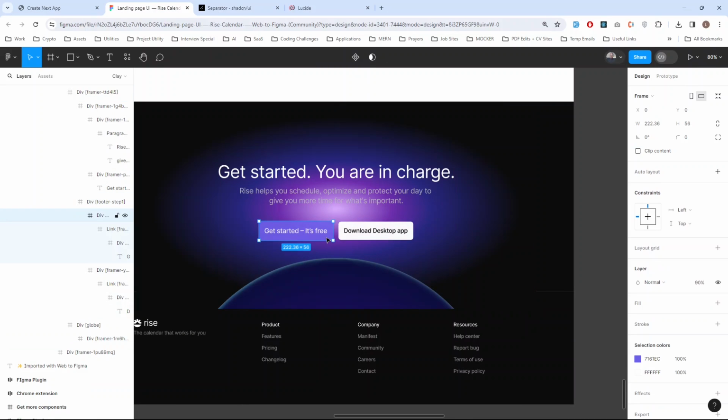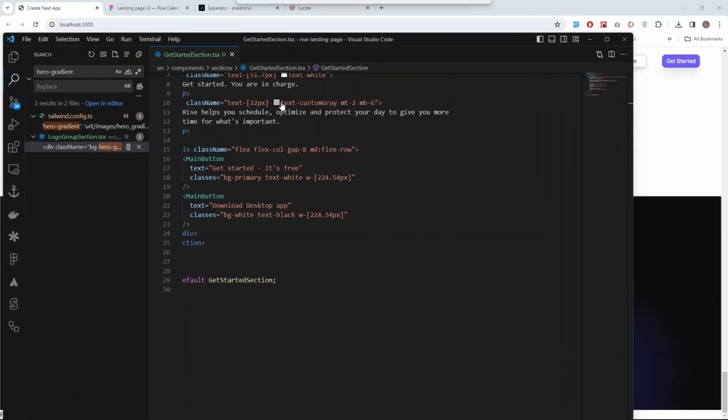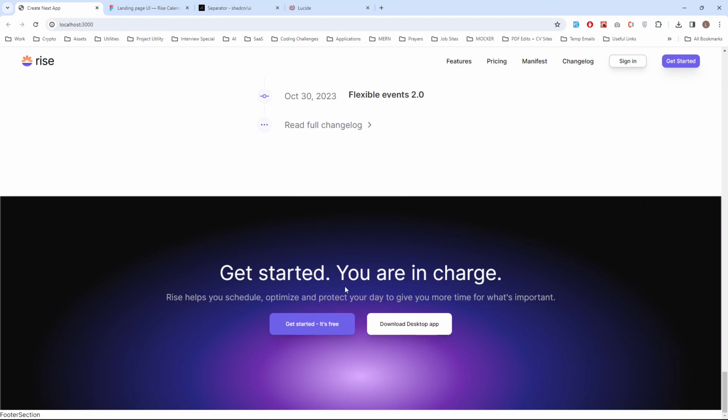So what's the height of this little thing? It's 56. So we need to specify the height. 56 pixels. So we want to replicate the same thing on the other button. So let's see. Okay, so it's coming nice and clean.